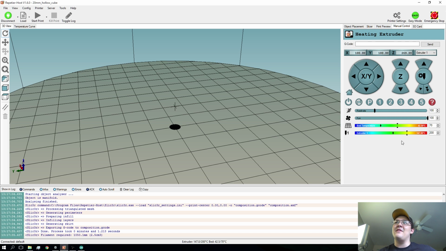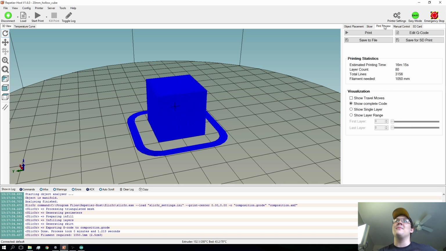So now if you see these temperatures rising, that's a great thing. For print preview, you just want to go over here and make sure everything looks fine.